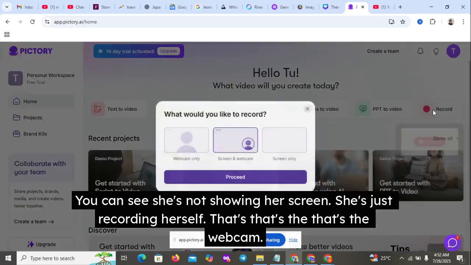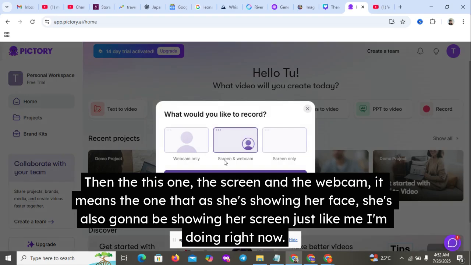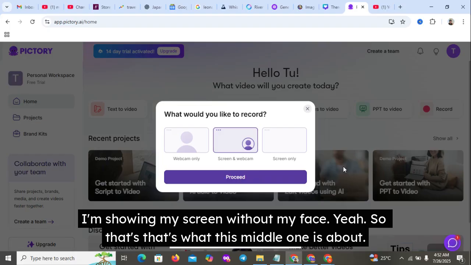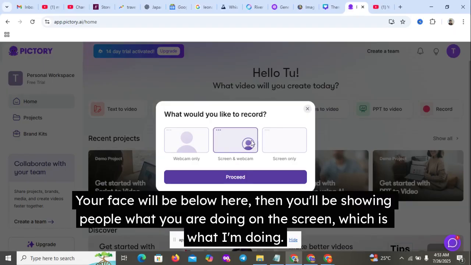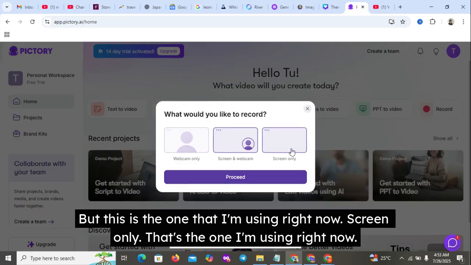Then this middle one, the screen and webcam, means that as she's showing her face, she's also going to be showing her screen, just like what I'm doing right now, but without my face. You'll be showing your face below, then showing people what you are doing on the screen. But this is the one that I'm using right now: screen only.